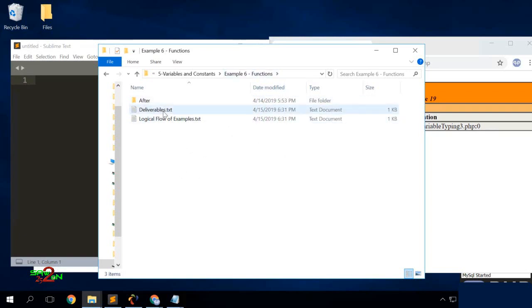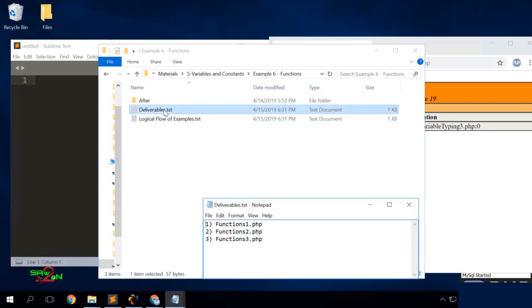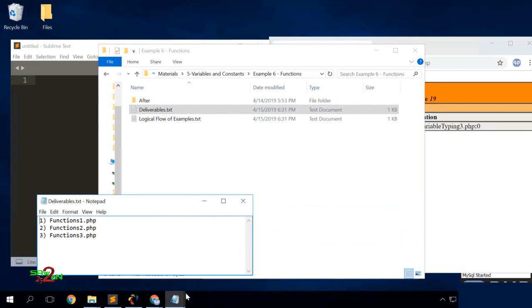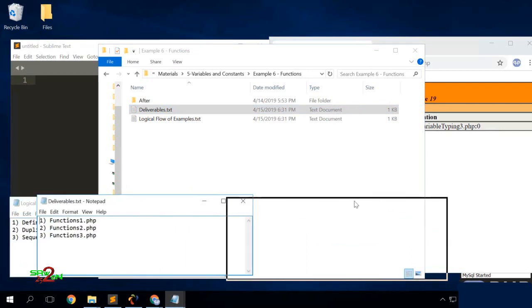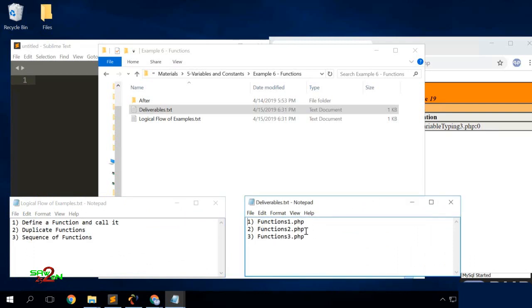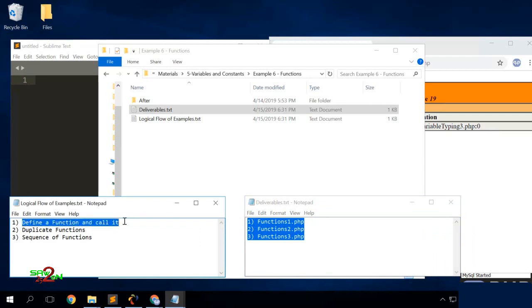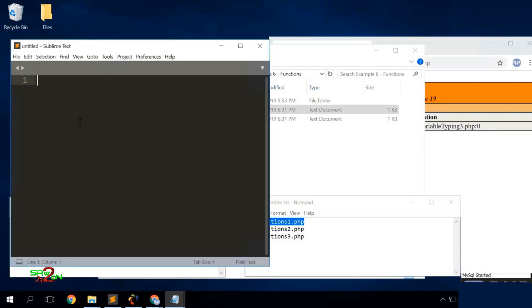If you go to the functions folder, there's a derivative here, and then you have the logical flow file. Open this up. So let's open logical flow and the deliverables file. Okay, so let's verify this. As part of this deliverable, we'll create 3 files. The first one will define a function and call it. Second, we'll understand how duplicate functions will work. And third one, we'll see the sequence of the functions. Okay, so we'll quickly run through the functions concept.